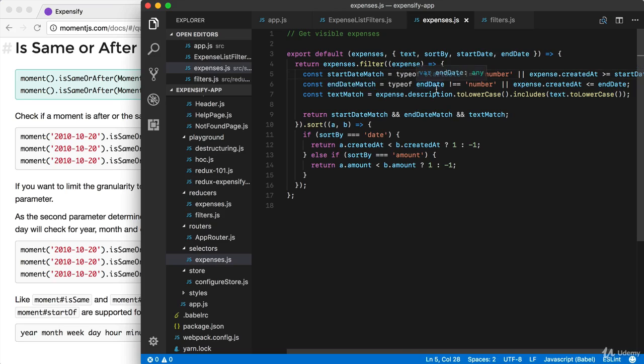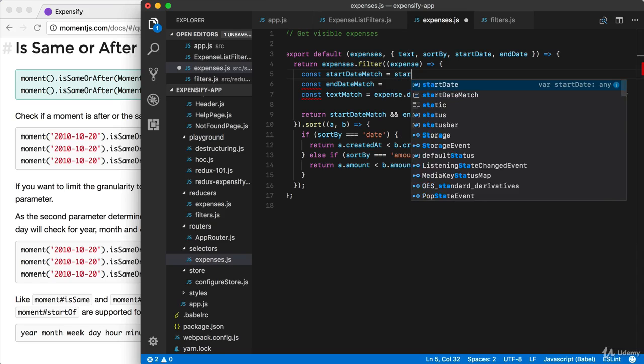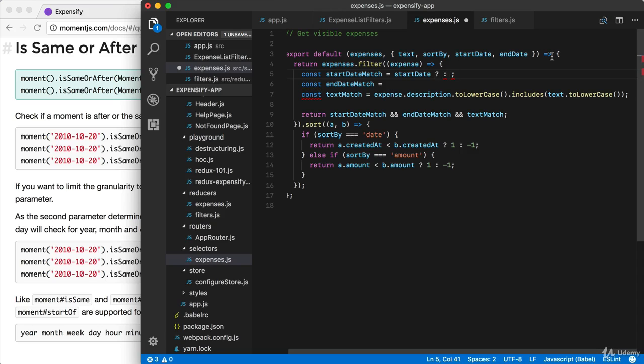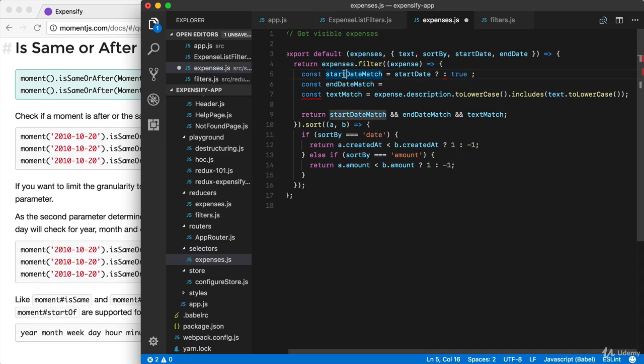I'm going to start by deleting everything from both of these variables. So we're going to be building up those lines from scratch. First up, we want to check if there is even a start date. We gave the user an option to clear those dates, so we're going to check first. We can use the ternary operator. Start date, yes or no. If yes, we'll do one thing. If no, we'll do something else. If there is no start date, we're never going to actually filter things out based off of that, so we'll return true. Start date match will always be true if there is no start date.